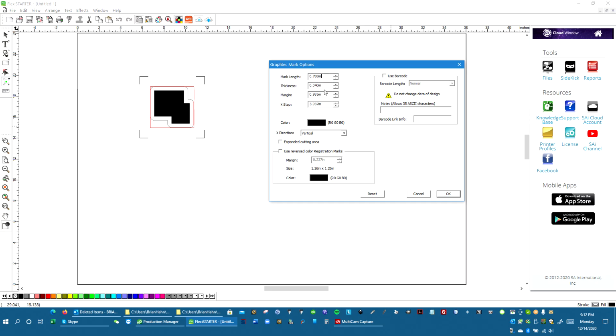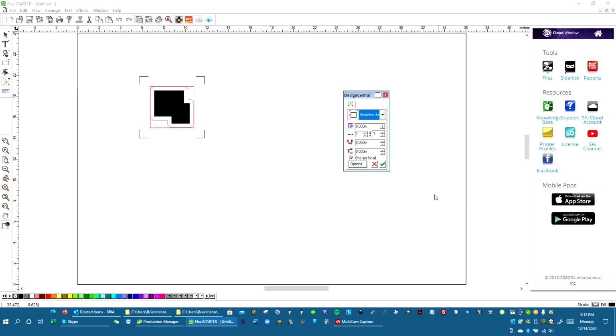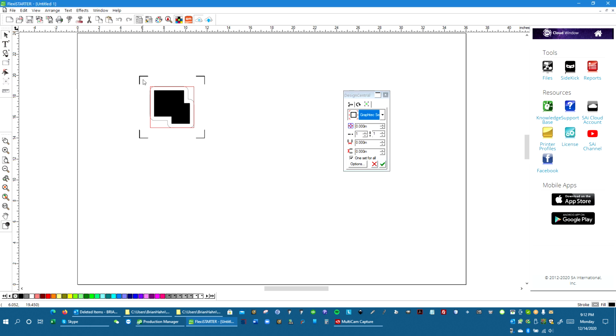0.788 for the length, 0.04 for the thickness. So these settings are correct. I'm going to say OK. I'm going to hit the check mark. You see how they get a little bit darker. Next, I'm going to hit this button, which is now available to select. This is the Cut Contour button.